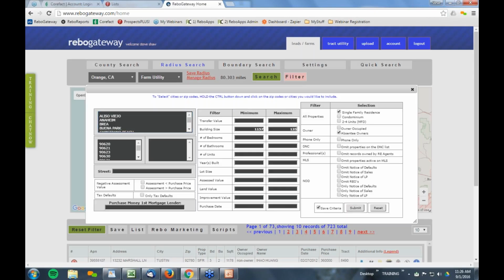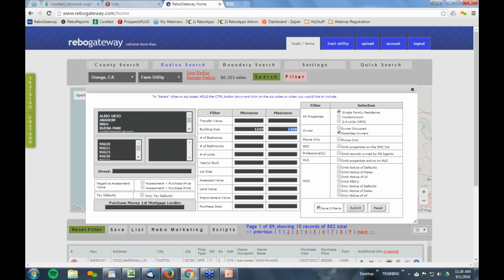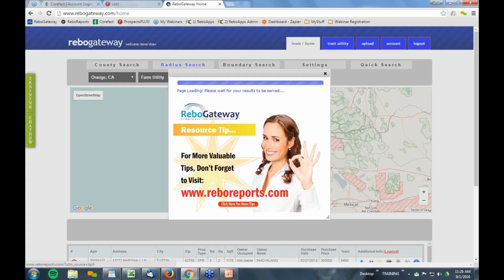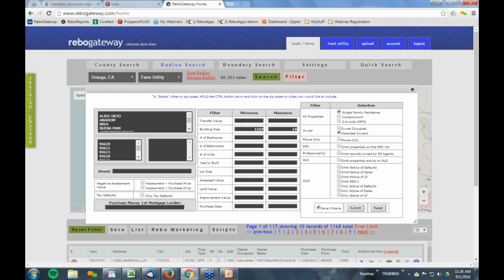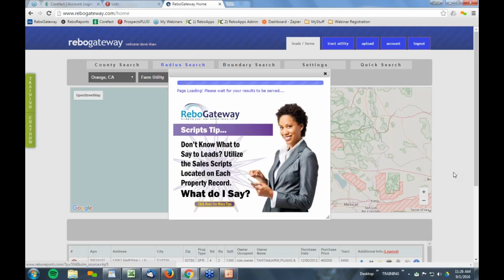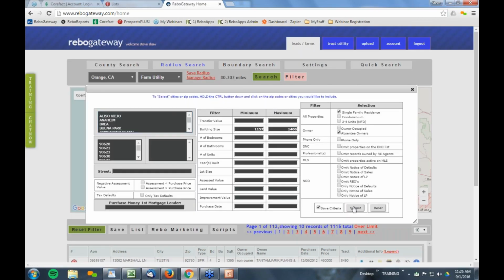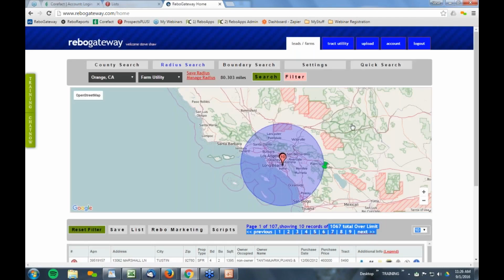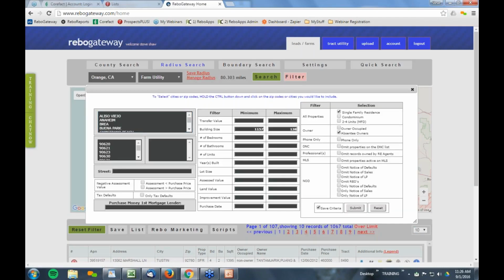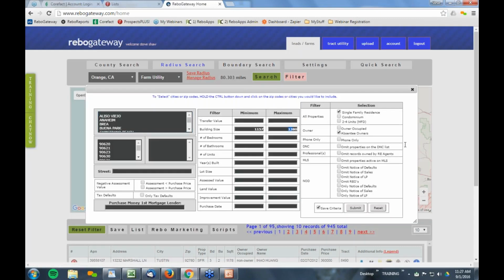Let's see, 1,350. No, let's try 1,425. 1168, so we're getting close. We'll just do one more here. We'll just save this farm and then we'll be good. 1,115. So maybe around 1,380. 945.